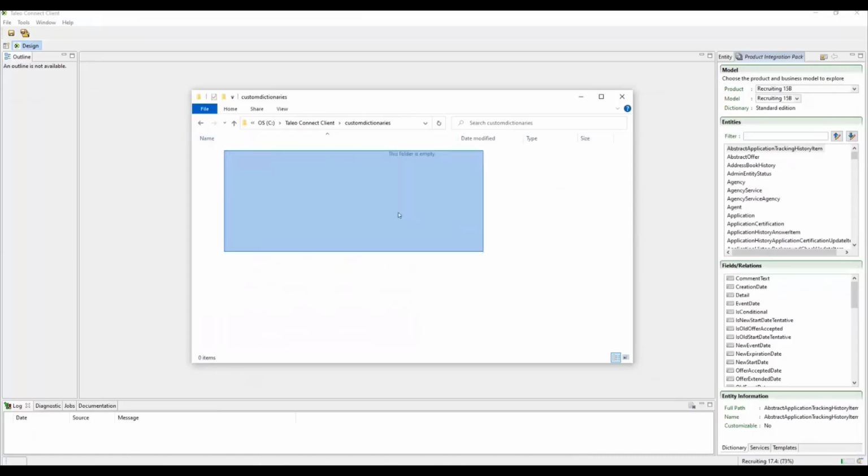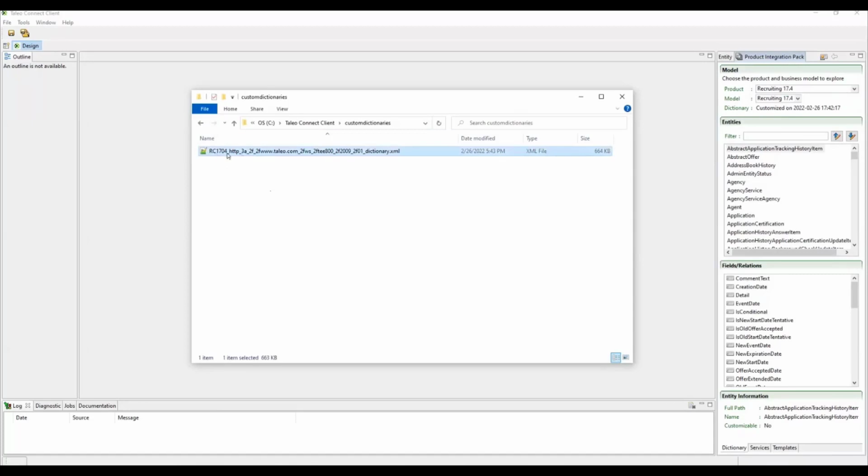That's my custom dictionary folder, currently empty. But as soon as we reach 100 in the data synchronization, that file will be created in that folder here. So once it is, we're actually going to see what difference it did in the TCC system. So you see that the file is created, and as I mentioned earlier, the prefix RC1704 tells me what is the product and the version that was used when I refreshed that data model, right?